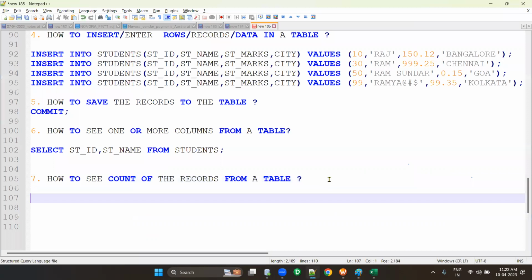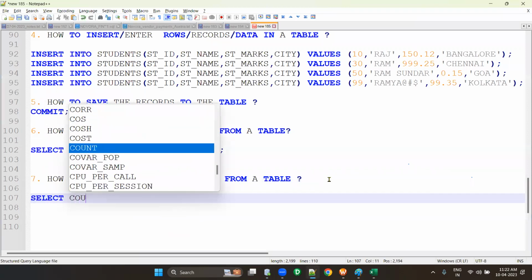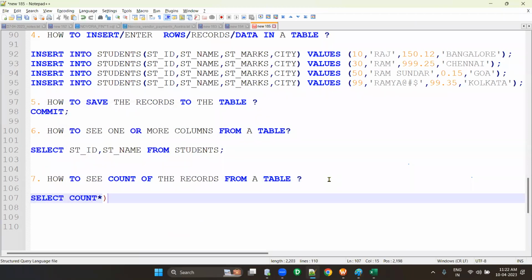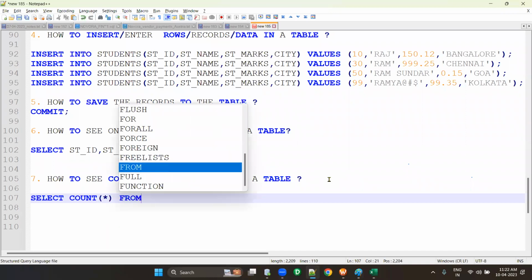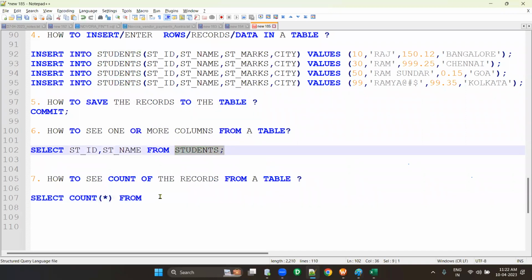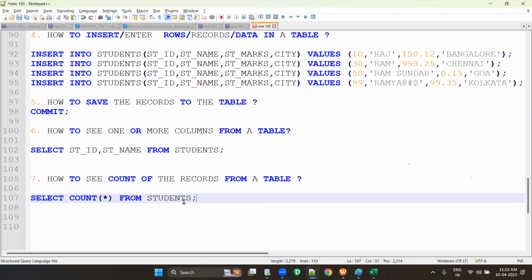How to see the count of the records? Select count of star from the table name. How to see a single person's record? By using a where condition, we can see. I'll tell in the next session.